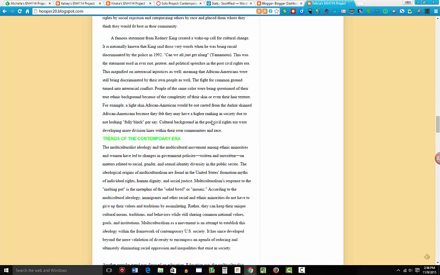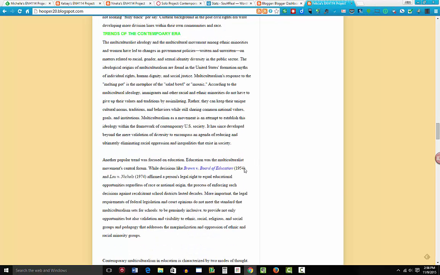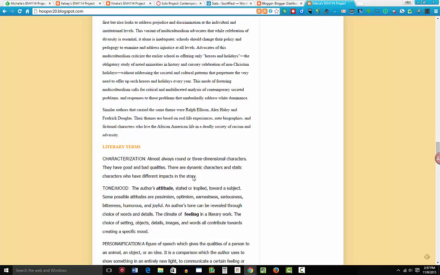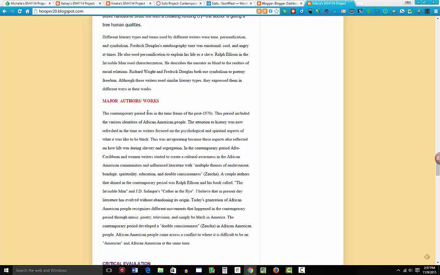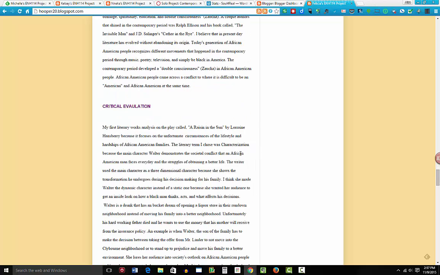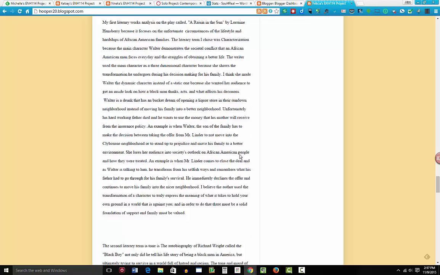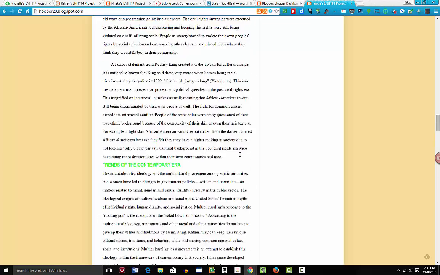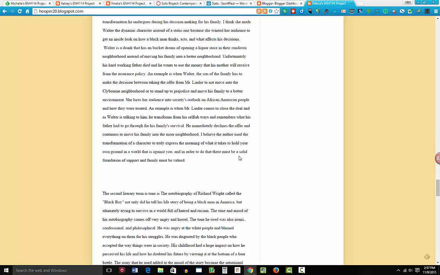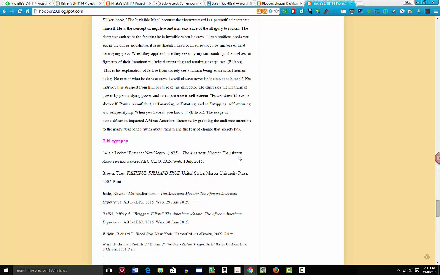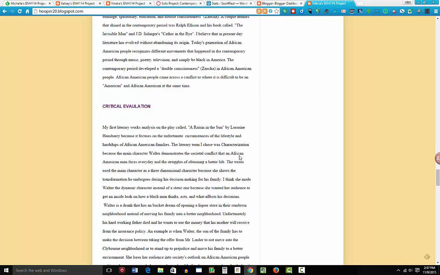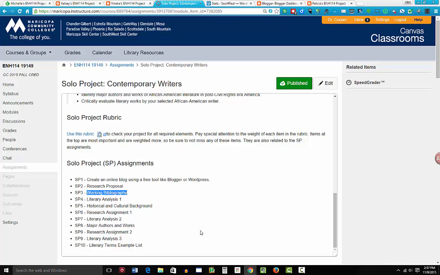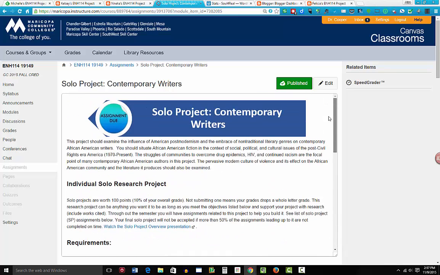She did it. And then down here, she talks about the trends of the contemporary era, which was another part of the assignment. And then some literary terms, which was another solo project assignment. The major authors and works of that period. And basically all I'm doing is just scrolling down. And you can see that it's a lot of text. A lot of text. Every so often she added a picture or so. And then there's her work in bibliography. That's not really what I'm looking for. This will get you a score, but it's not going to get you what this project is all about. So let's go back up and look at it again.